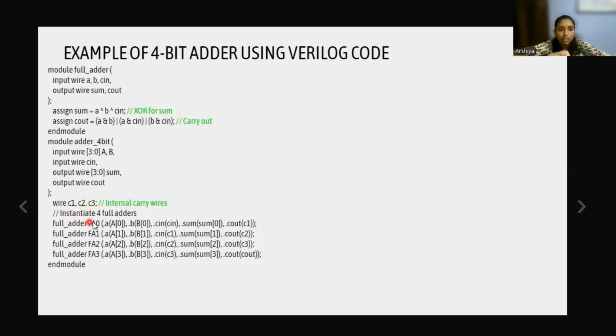Then we will be instantiating the 4 full adders. Full adder is the basic component name, and FA0 is the declared first full adder in the circuit diagram. So here, this local A is connected with A0, B is connected with B0, Cn with Cn, sum with sum0, and Cout with C1, respectively. The rest are done similarly. And then end module.